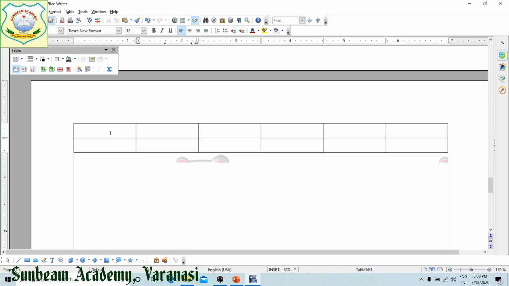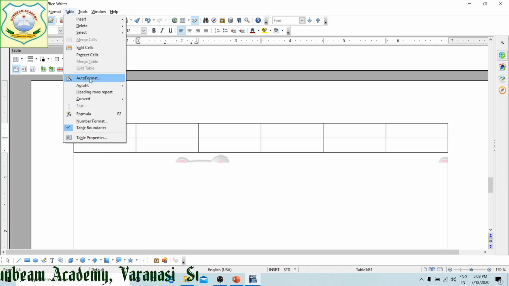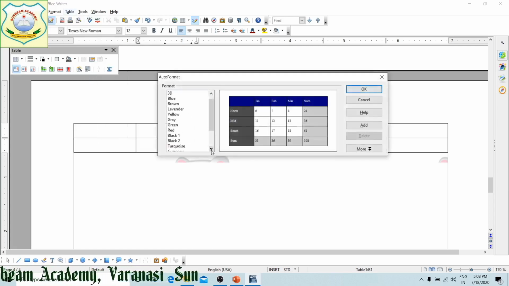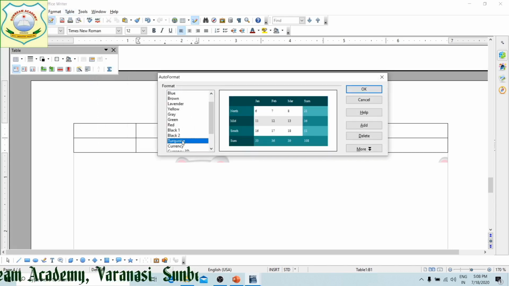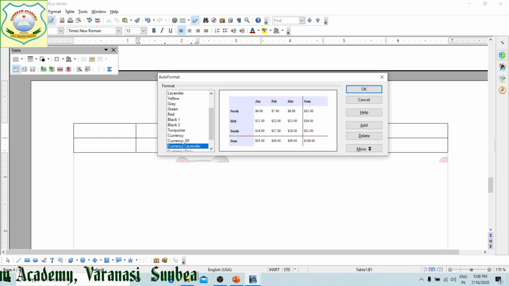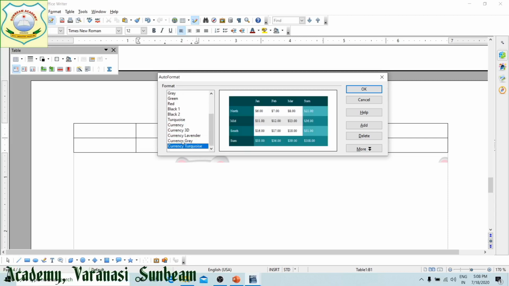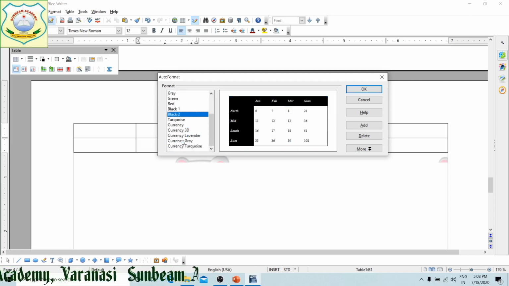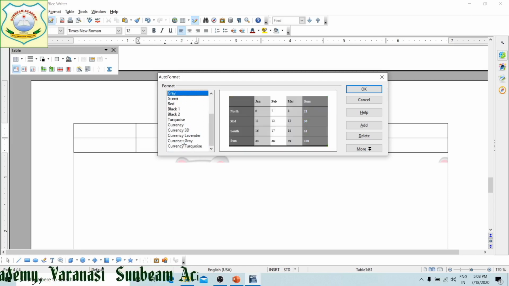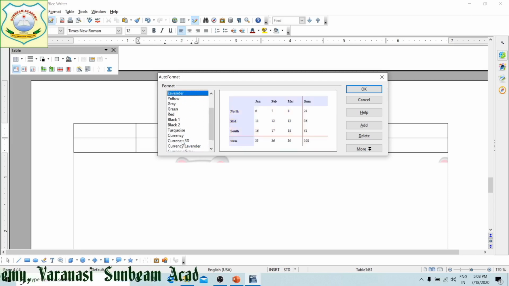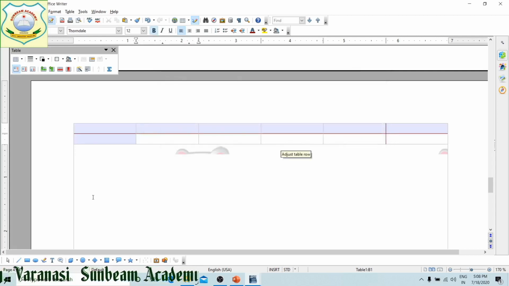This is your table. You can auto format it. In your table, auto format is here. You can choose any of the style. That style will be applied to your document or your table. Whatever style you need, that style you have to select, right? After selecting, click OK. It has been converted. This is your table and its auto formatting.